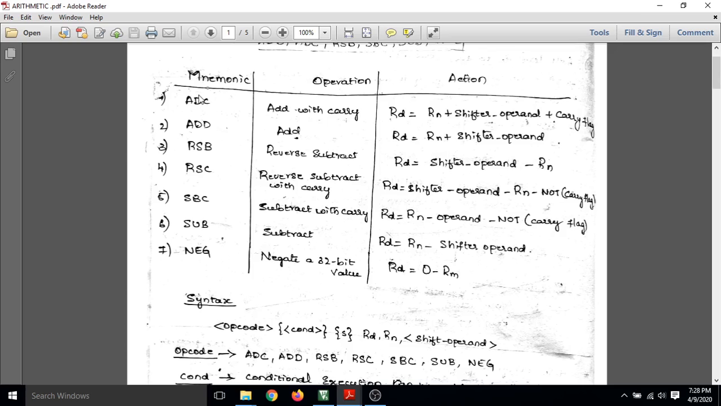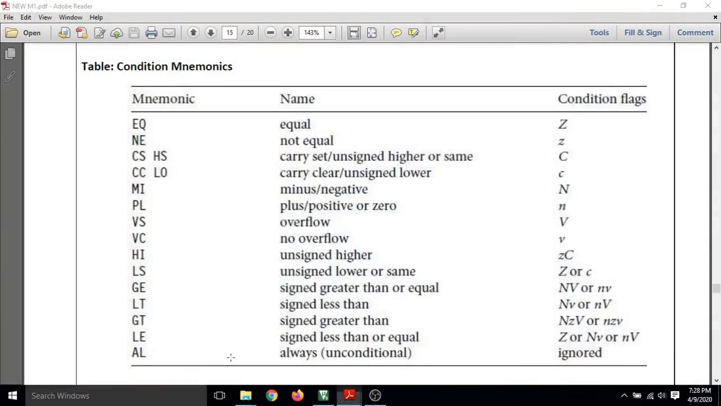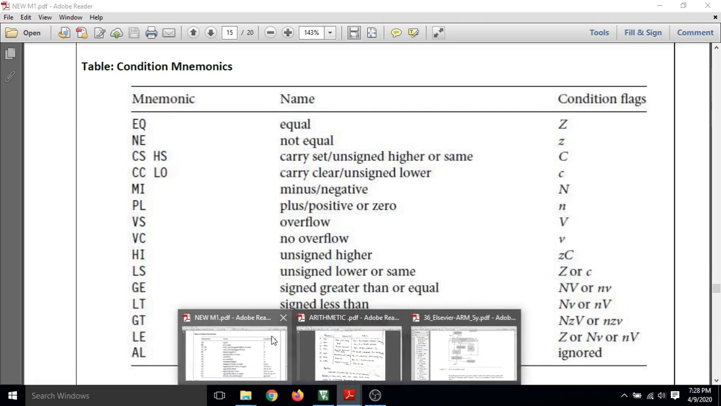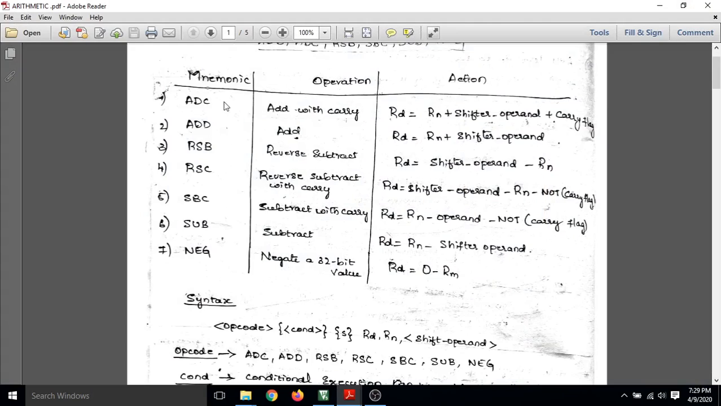That means it can take any of these mnemonics, and the condition, as we explained in the previous classes. The condition mnemonics are these, which can be included along with the opcode, to make any of these instructions a conditional execution instruction.